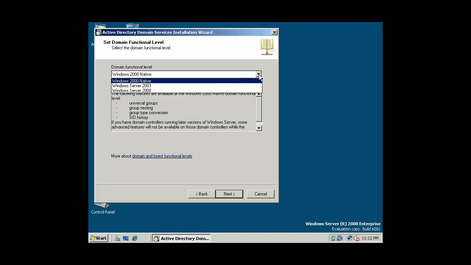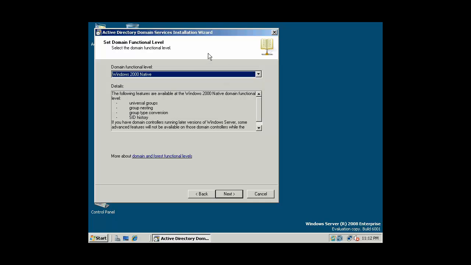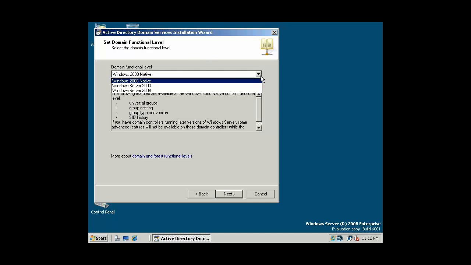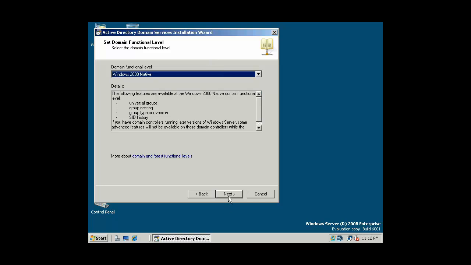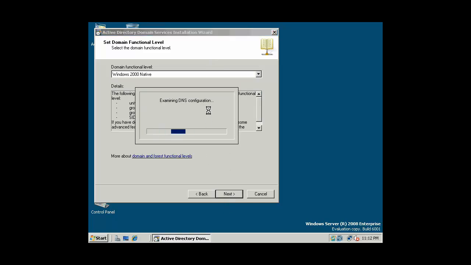Same thing with the domain functional level. Again, to be more compatible, I can stay with 2000 native, but if I want to use some of the newer services and capabilities in 2008, I would have to raise that functional level. And again, I can always choose to do that later. I'm going to click on Next.